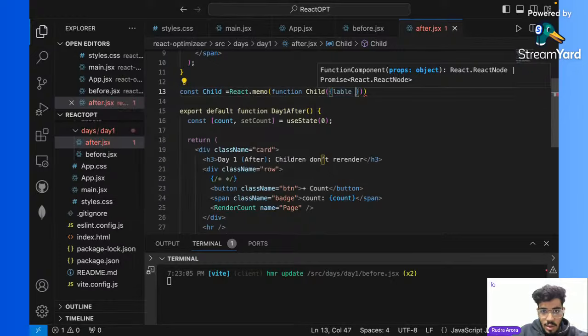destructure the label if coming, and then I think there is some difference.